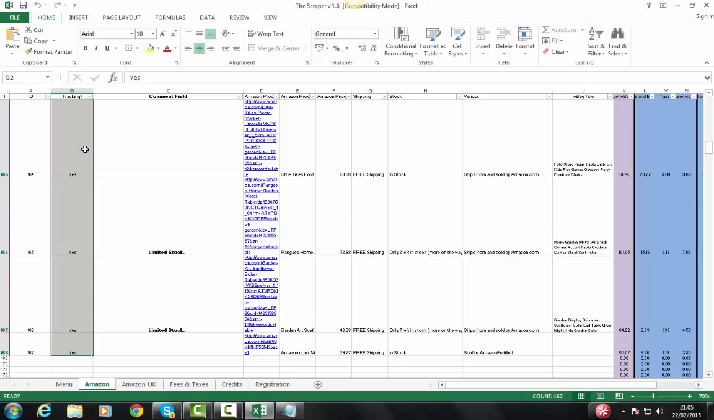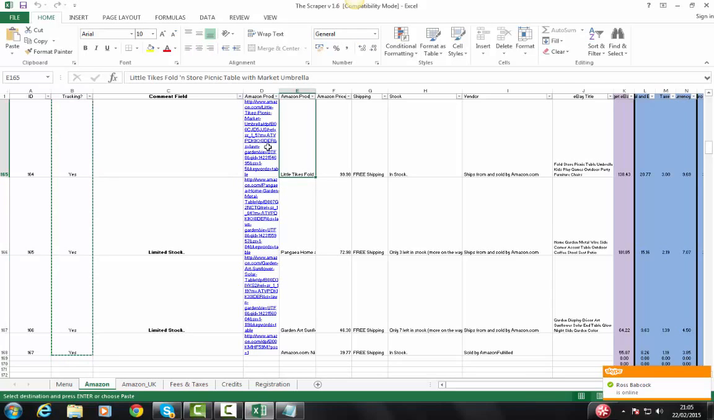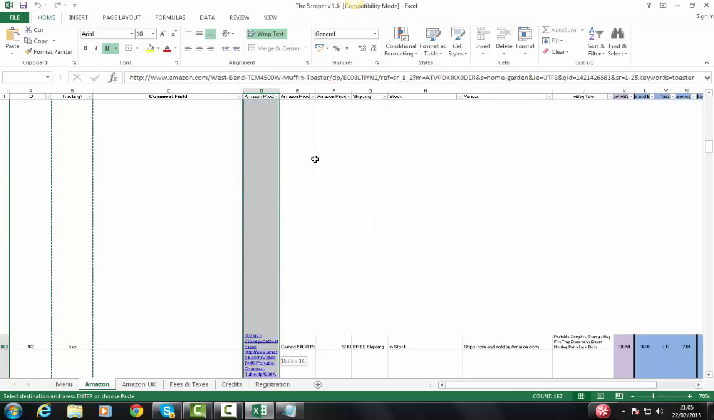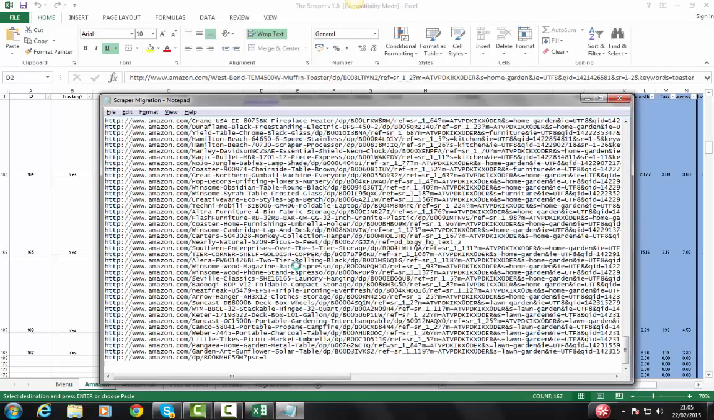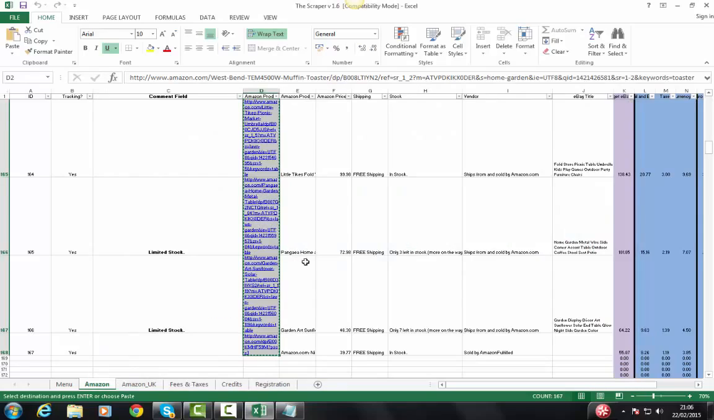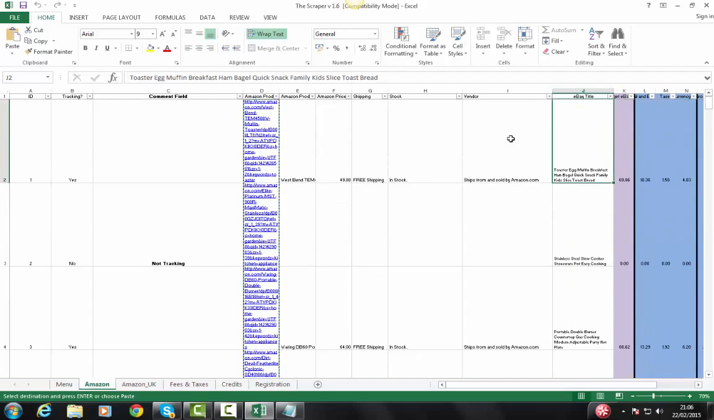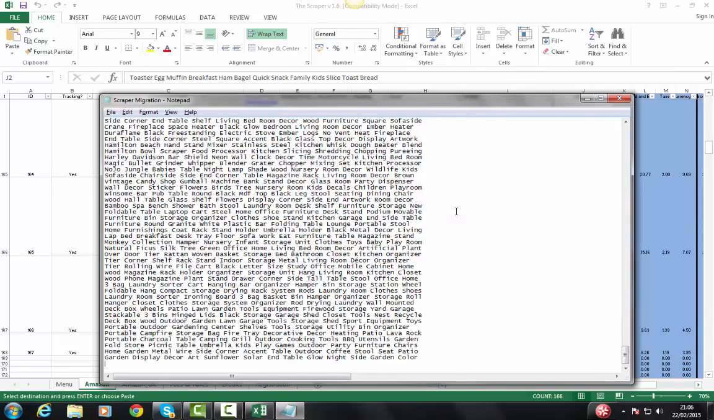I do a copy, which is Control C, or you can do it the other way using your right mouse click, and I paste that into Notepad. I give myself a few spaces, say 3 or 4 spaces, and then I do the same thing here. So start at D2, scroll down, do a Control C for copy, and then into Notepad, Control V for paste, give yourself a few spaces. Same thing with your eBay titles. Control Shift and down, copy, and then paste them all here.